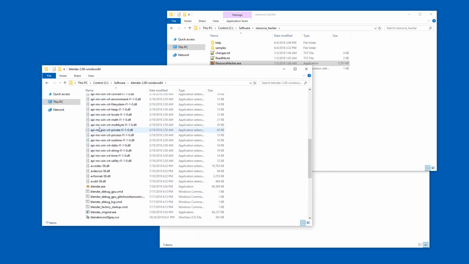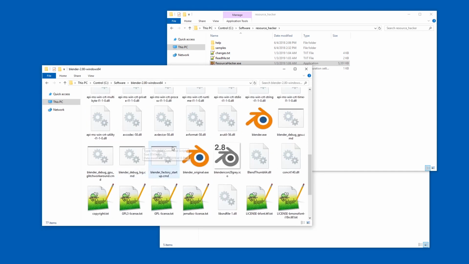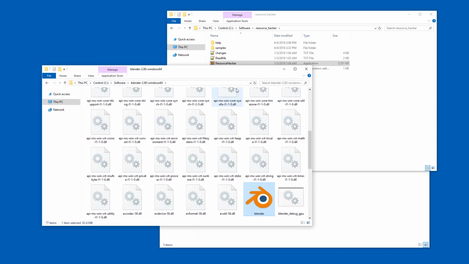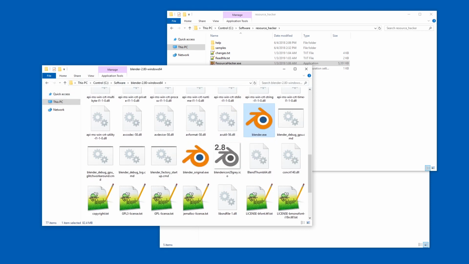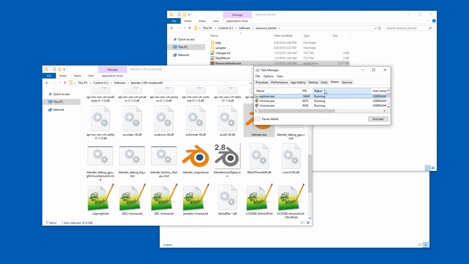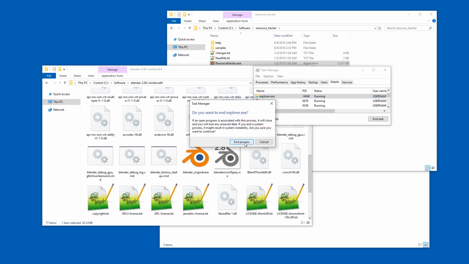And nothing happened. If we zoom in, we cannot tell the difference yet. Here's the Blender file, here's the original file. So to update this, first of all, let's try view file name extensions. No, that didn't help. So instead, what we have to do is restart Explorer. We can do this with Task Manager, for example, in the Details tab. Just right-click Explorer. You can press E, X to find it, and then End Task and End Process. And then you have to go to File, Run New Task, and type in Explorer. This closes all the windows.